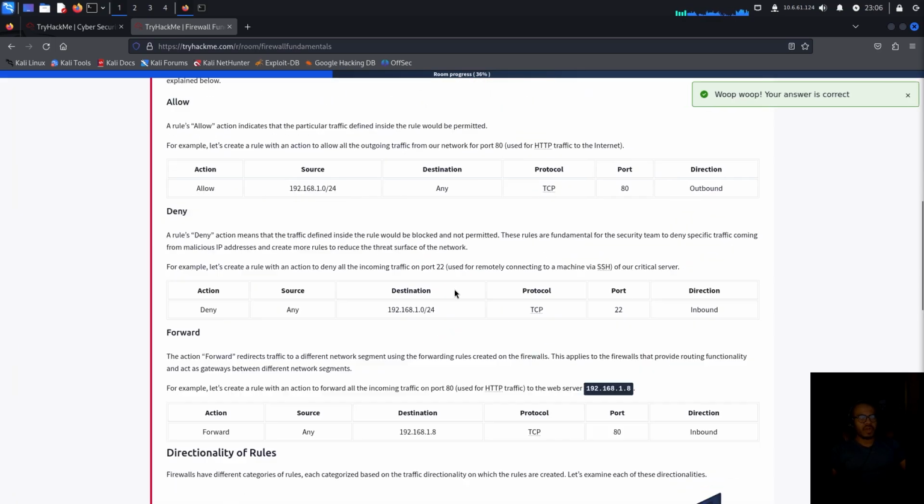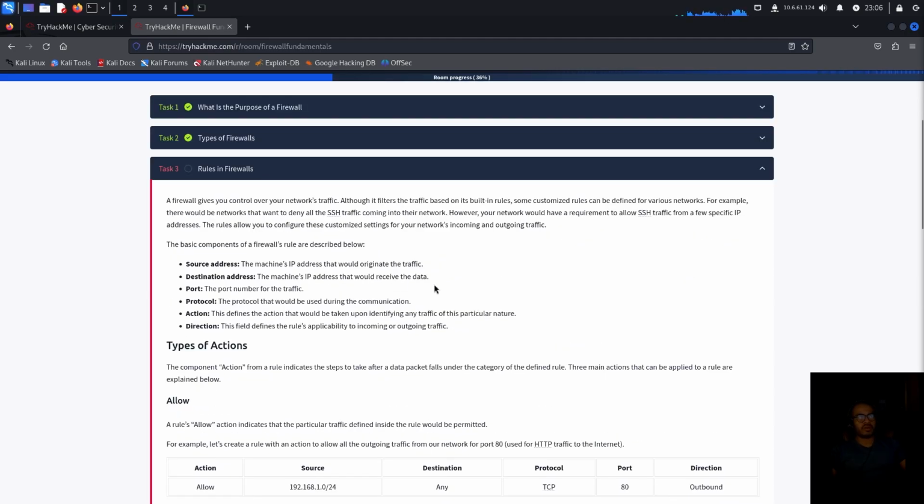Okay, so then we come to the rules in firewalls. A firewall gives you control over your network's traffic, although it filters the traffic based on its built-in rules. Some customized rules can be defined for various networks. For example, there would be networks that want to deny all the SSH traffic coming into their network. However, your network might have a requirement to allow SSH traffic from a few specific IP addresses, right? The rules allow you to configure these customized settings for your network's incoming and outgoing traffic.